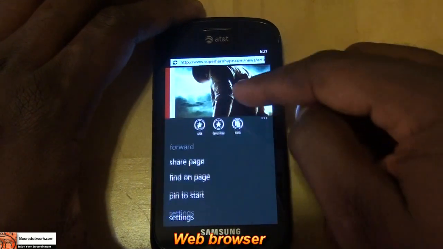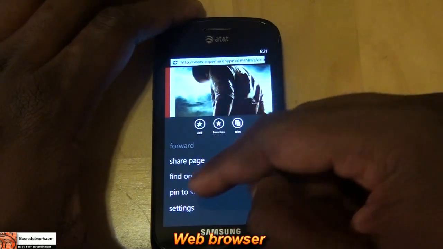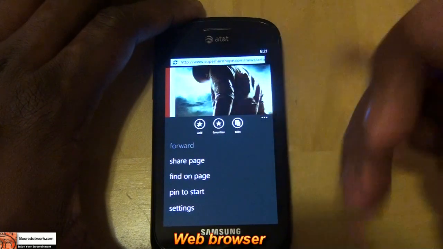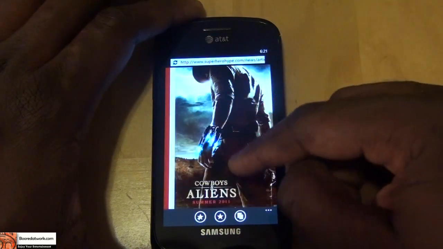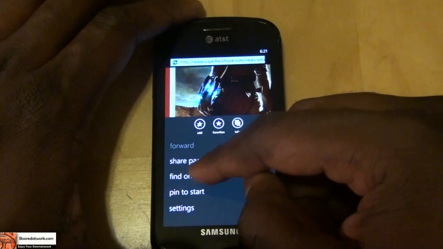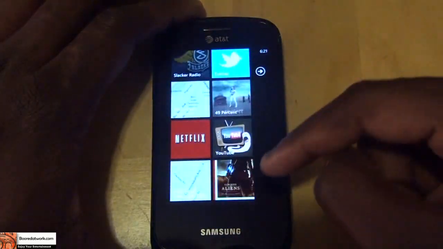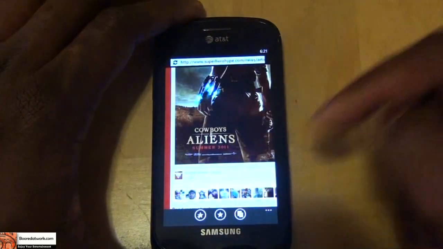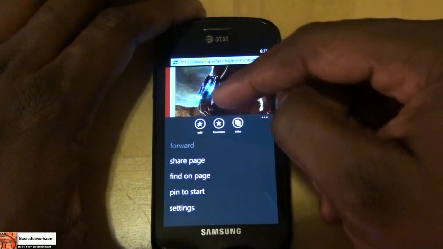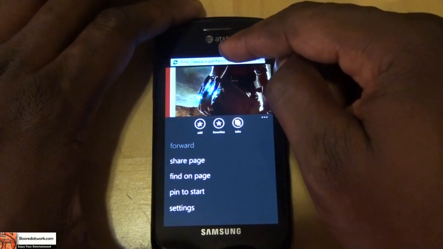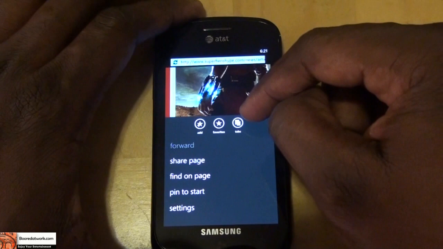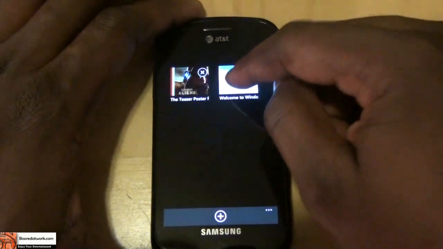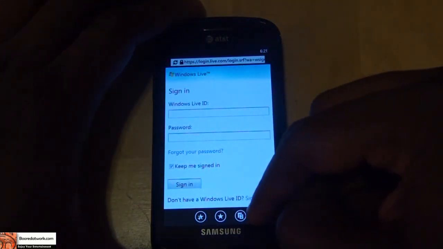One of the cool things is I can pin any page I have to the desktop. So that's Latino Review. That's a new photo of the Cowboys and Aliens poster. So I pin that, pin to my desktop right there. Go back into it. I can add to favorites. I can search addresses. I can share on page. I can go into my tabs. I have 2 tabs open.